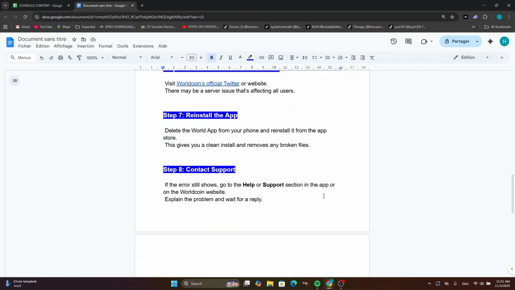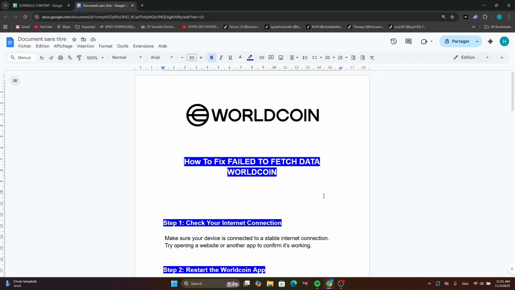Finally, if nothing worked from the above, contact support. So if the error still shows, go to the help center or support section in the app or the WorldCoin website, explain the problem and wait for a reply. And this is how to fix failed to fetch data on the WorldCoin app.